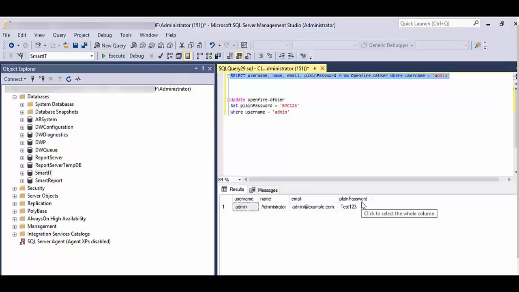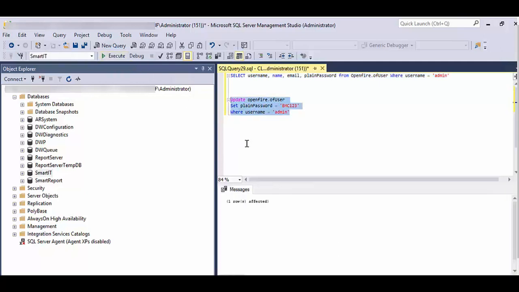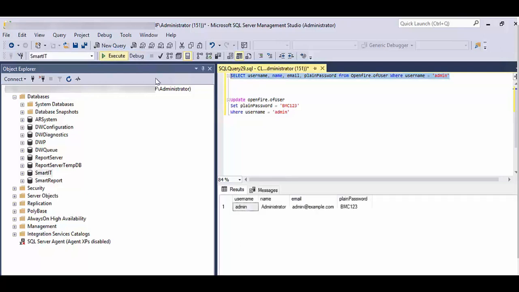Now, to change this password, run an update query on the same table to change the password in plain password column where username is equals to admin. As the query is completed, verify the password change using the same select query again. Here our password is updated.